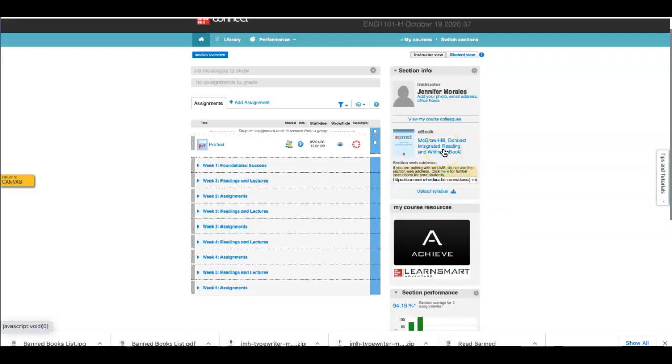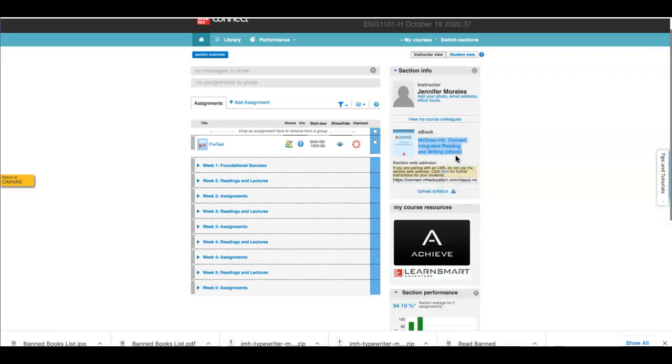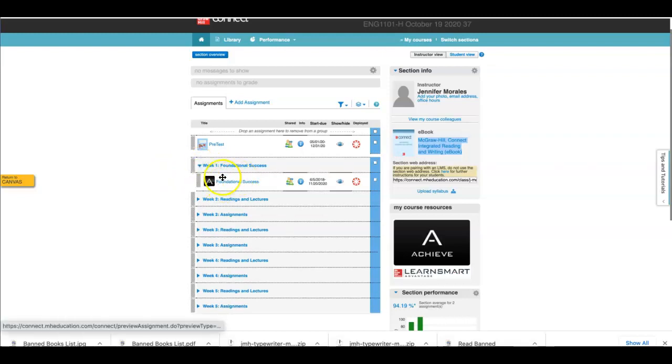So here is your e-textbook. And I'm going to open this in another tab, and I'll go over the textbook with you guys in a second. And here, instead of it being organized by learning unit, it just straight up tells you what week it's for. So week 1, the only thing that you have in there is this foundational success test.